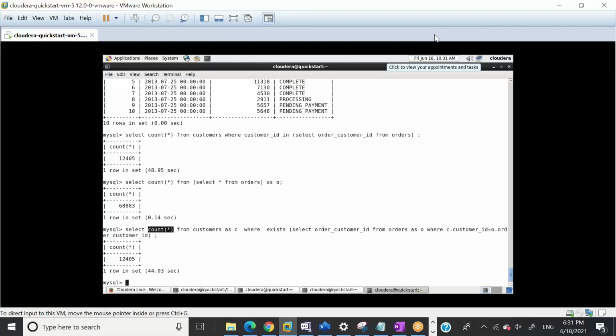Then how is the inner query executed first? Okay, now the question arises, which query is executing first? And it's a very, very good question. So according to you guys, which query should execute first? This one or this one?